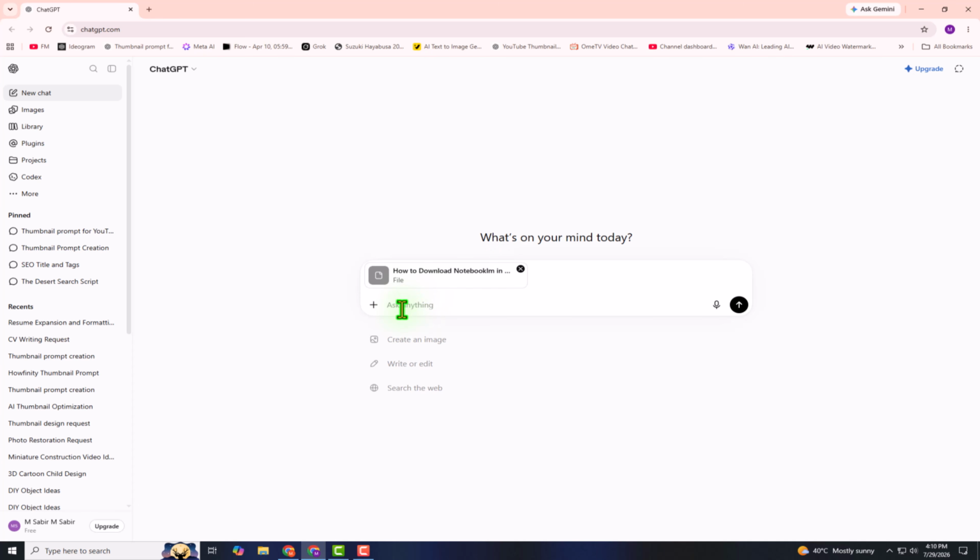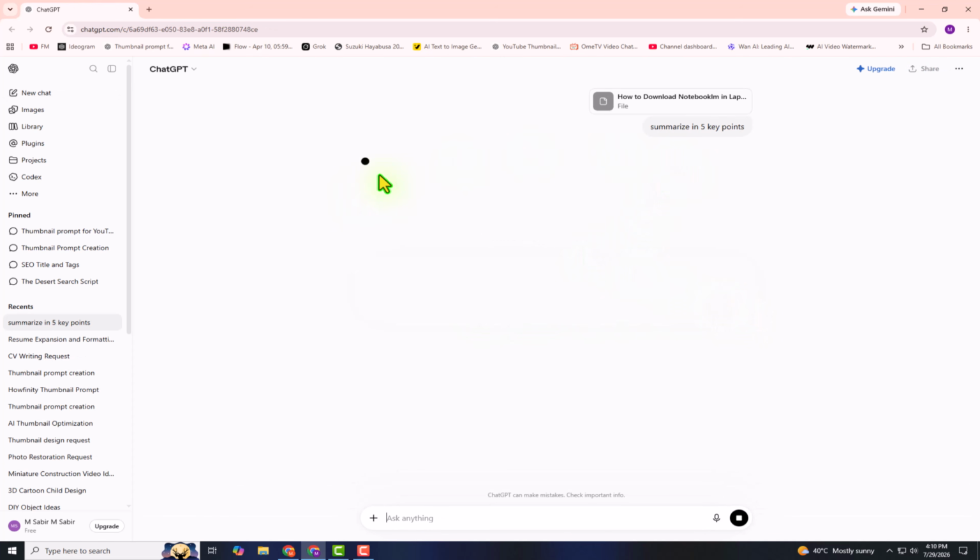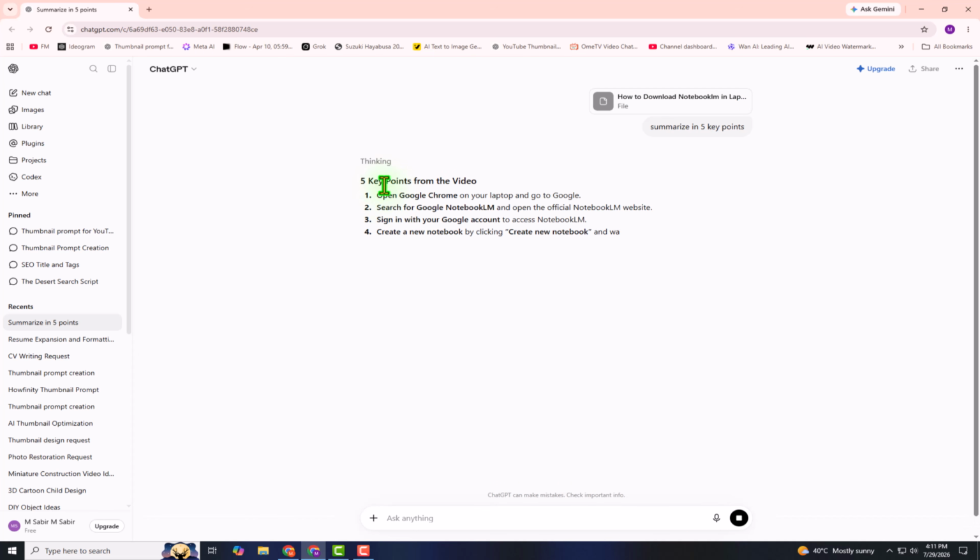For example, you can ask it to summarize in 5 key points, summarize the video, identify key moments, or answer questions about the video's content. After entering your prompt, click the Send button. ChatGPT will analyze the uploaded video and generate a response based on both the visual content and any available audio, helping you find the information you need much faster.